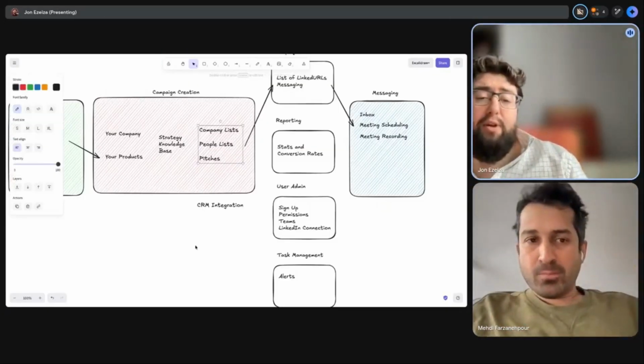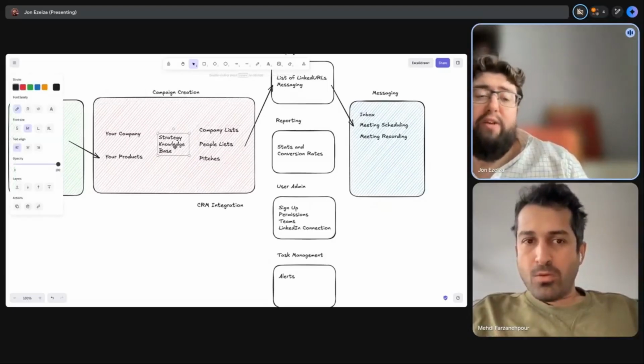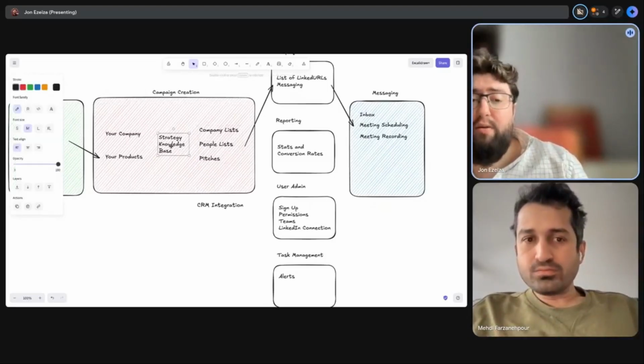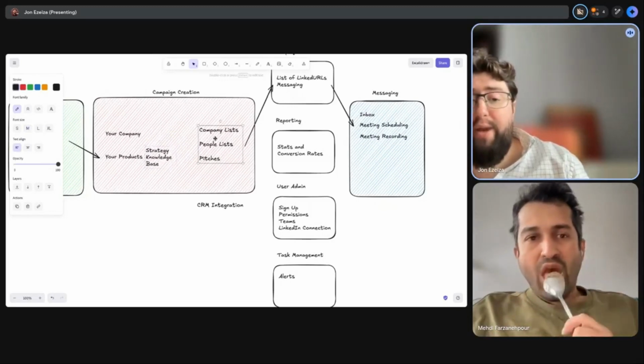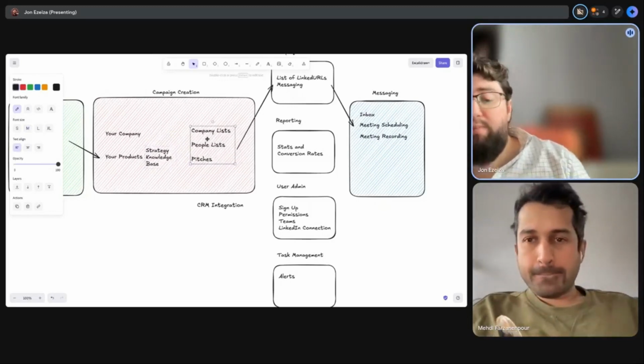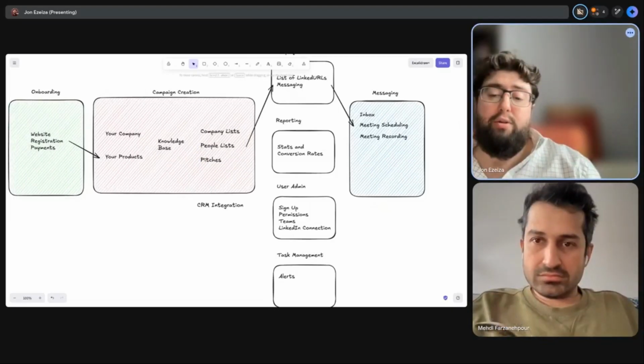It might be simpler to have a campaign where, instead of having a strategy per campaign, you have a strategy associated with your product. And then each campaign is just one company selection criteria, one people selection criteria, and one pitch. Then you can create new variations that are just fully new campaigns, and you can just duplicate them and change something. That's good.